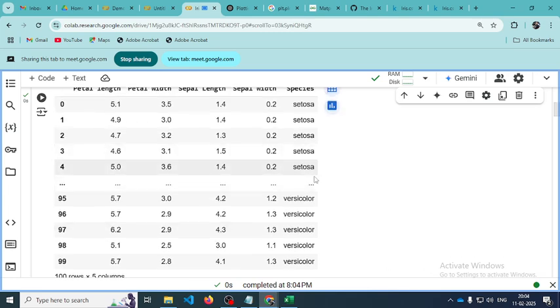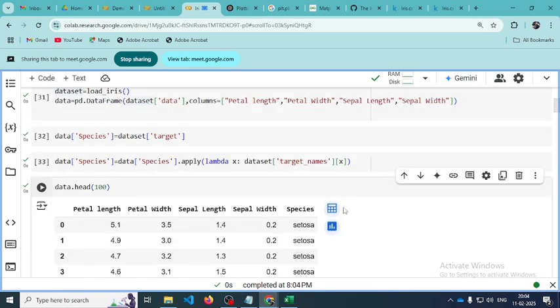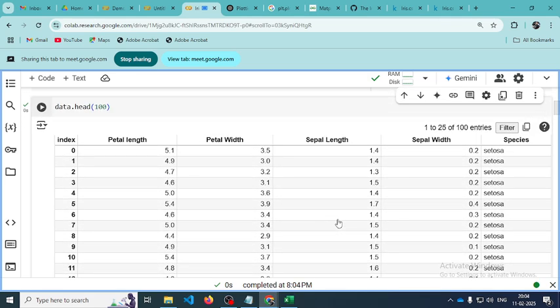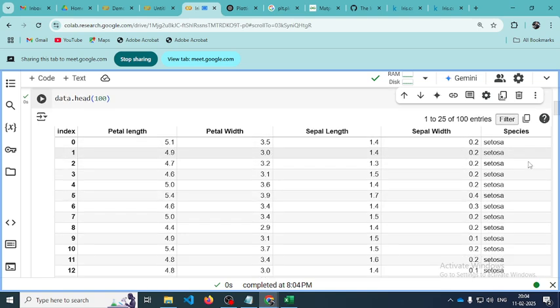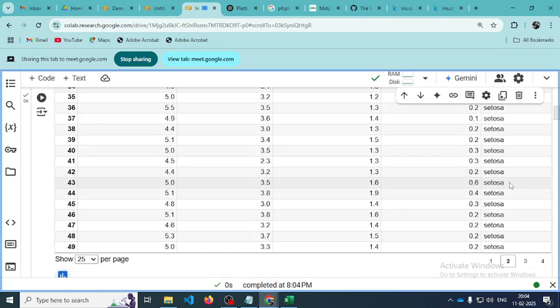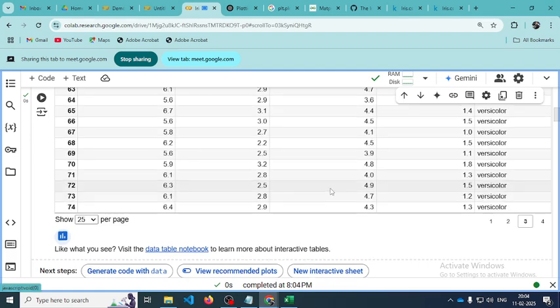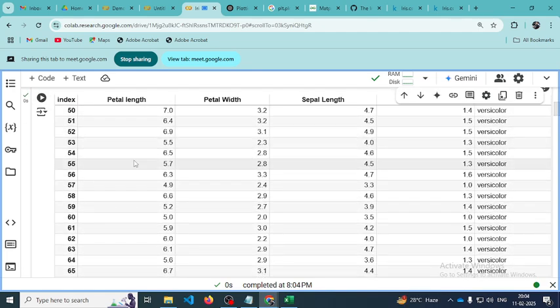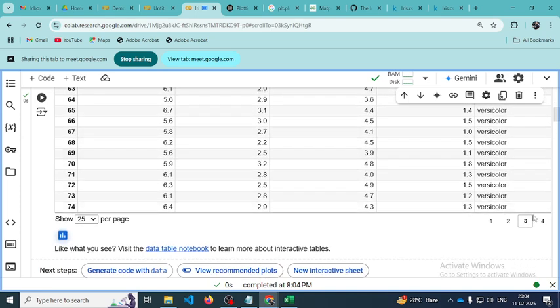Now we can simply load the data set normally and then use the visualization functions. If you want to visualize this, it will look like this: petal length, petal width, sepal length, sepal width, and the species type. What you want to do is classify this data set based on species, like setosa-wise, or calculate the mean, median, or standard deviation for these values. Now we have some values, right? This is another species, versicolor.